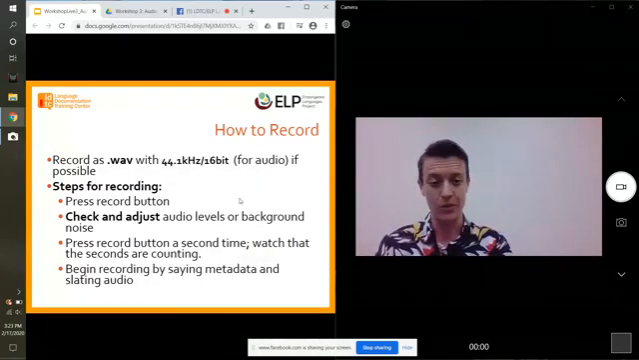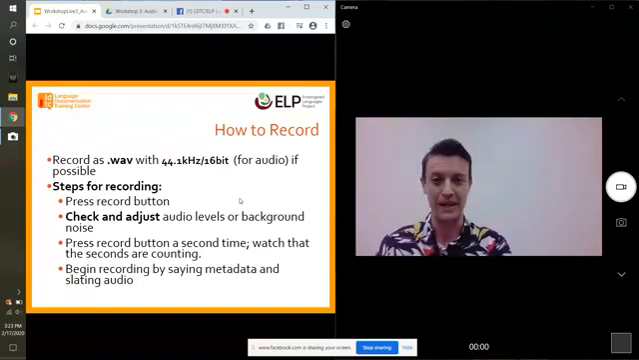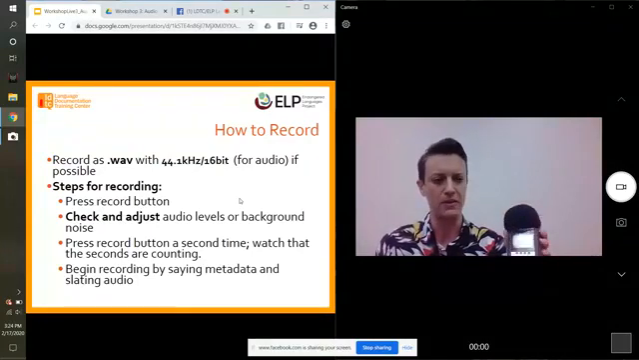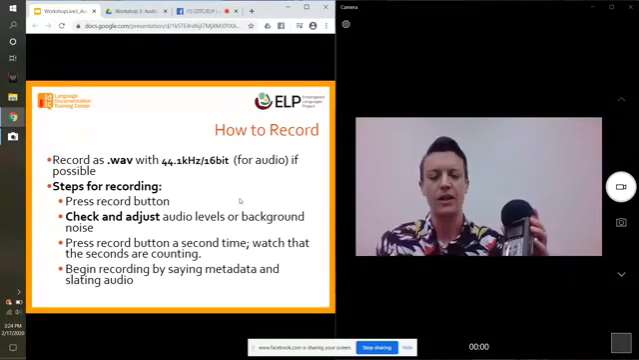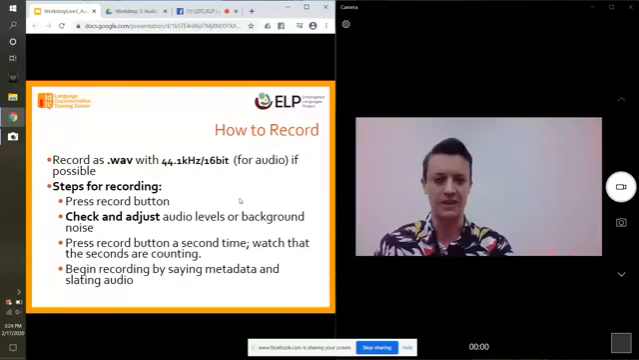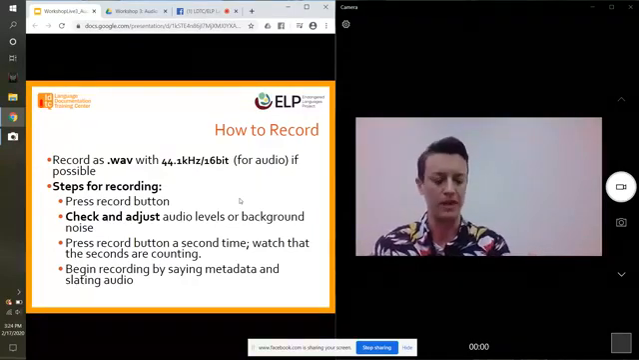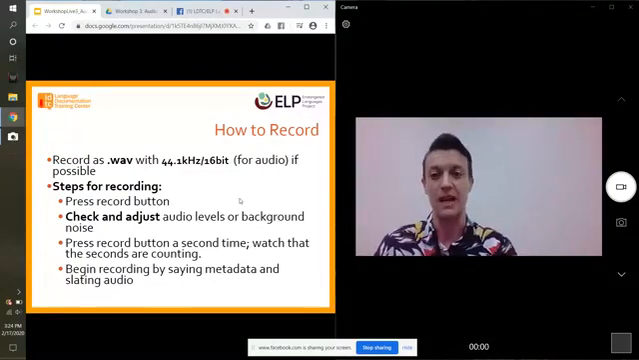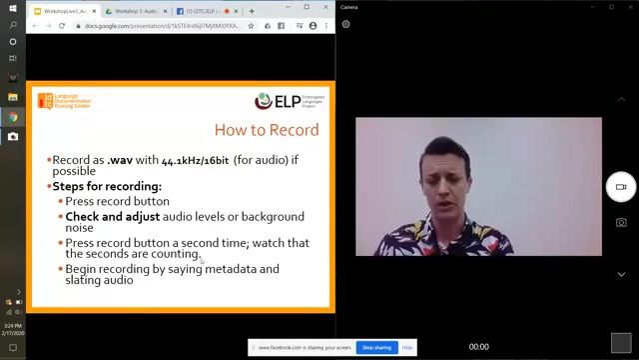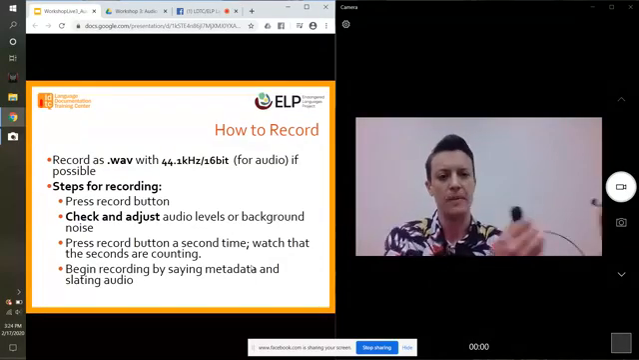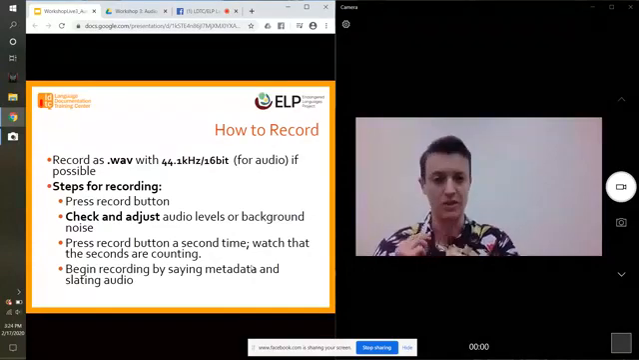How to record: you want to record in WAV format if you can. For these devices, you actually have to press record twice, which is a little bit odd. But you will know that something is recording when you see the seconds counting, whether it's a video camera, an audio recording device, or your phone. That means it's recording; the time is moving. Before you start, you can check and adjust the audio levels. Some speakers are really loud, and if the mic is really close to them, you might have to turn it down.